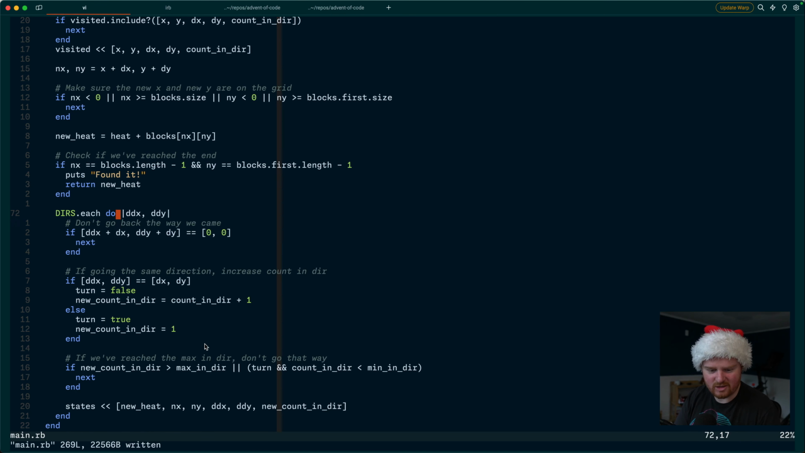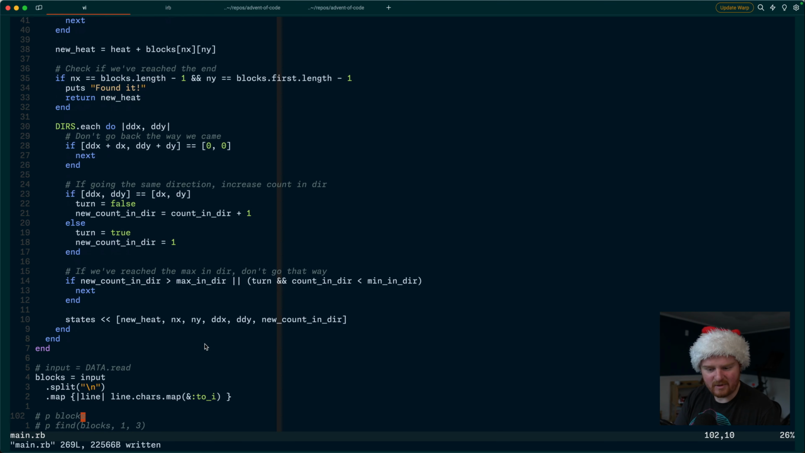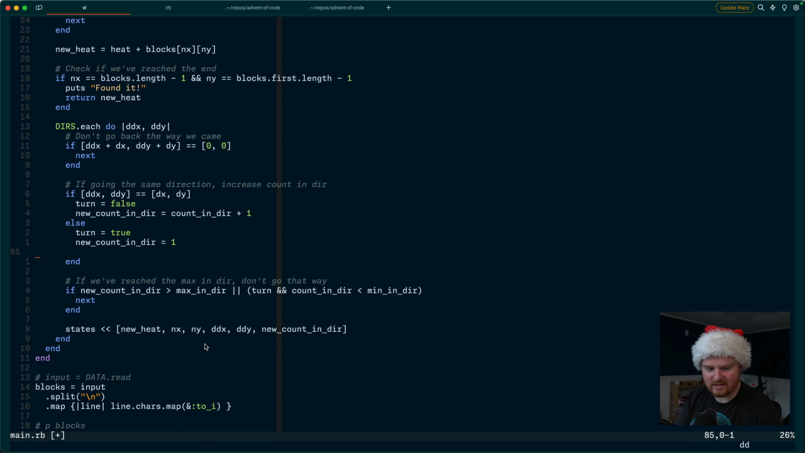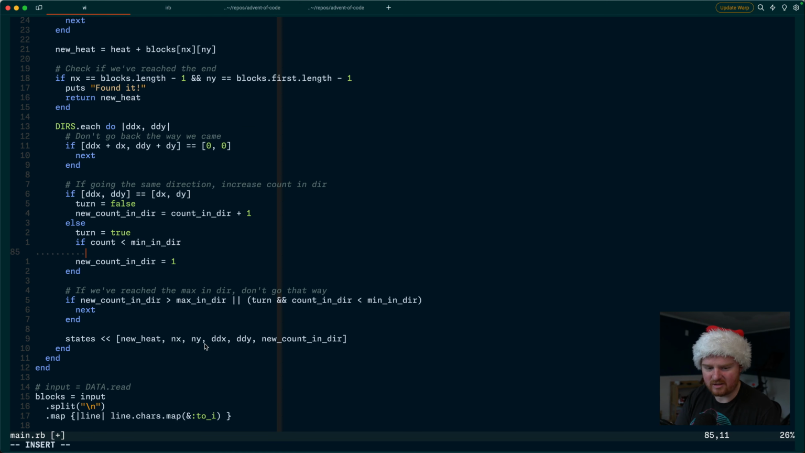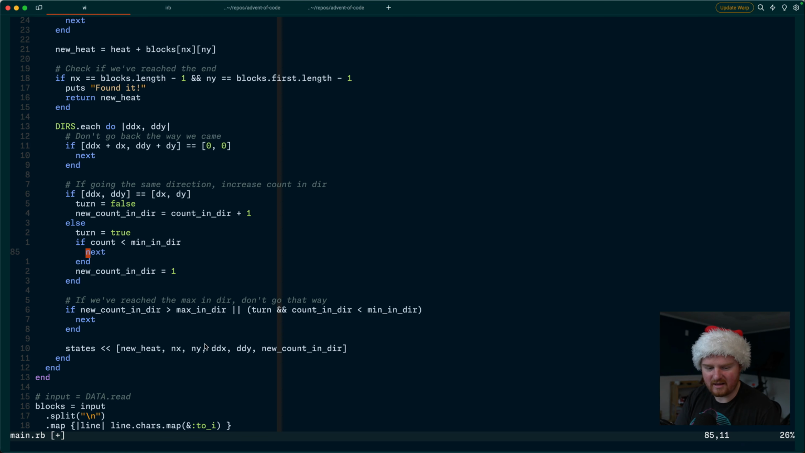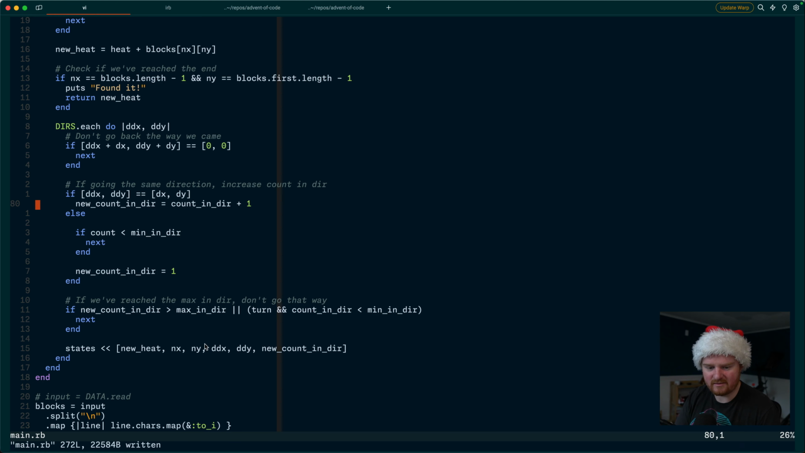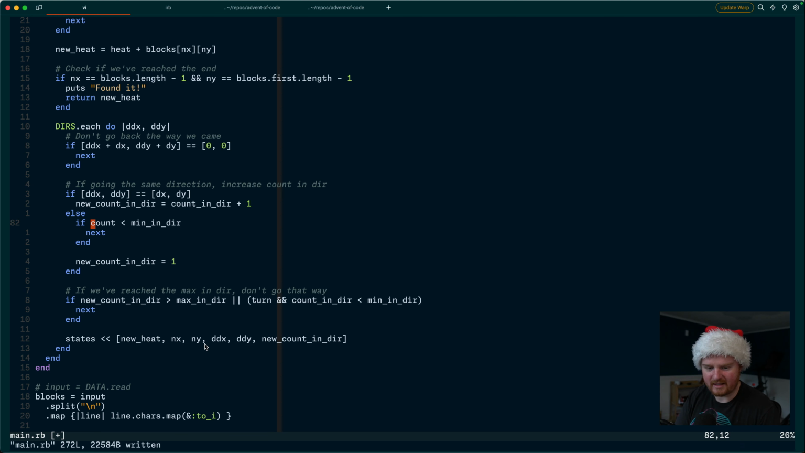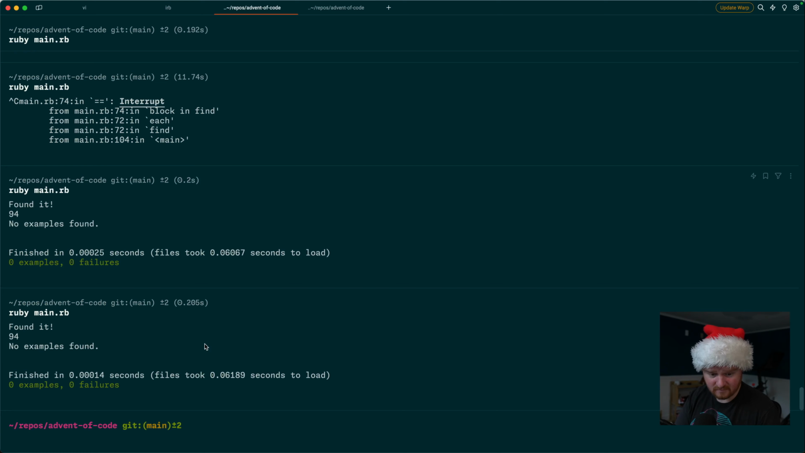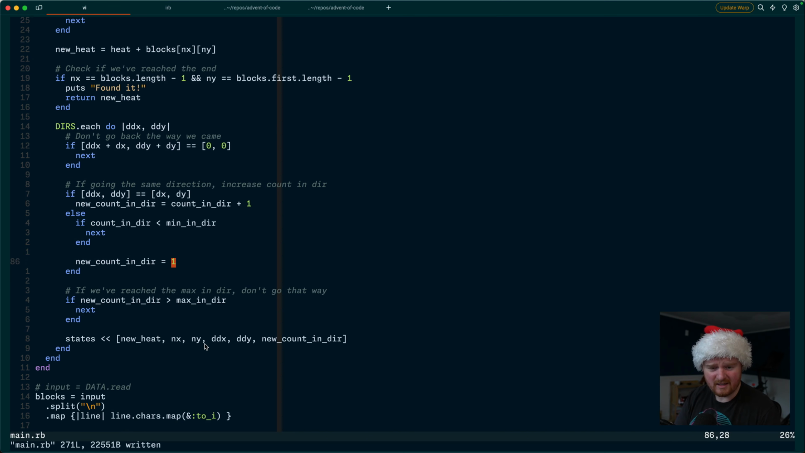Is there anything else that we could trim off here? I am not sure. I guess if we are doing a turn, this is where we could check to see if the count is less than min in dir next. And then we don't have to keep these variables around. Well, I guess if the count in that direction is not that, then we could do that early. Okay, that works.